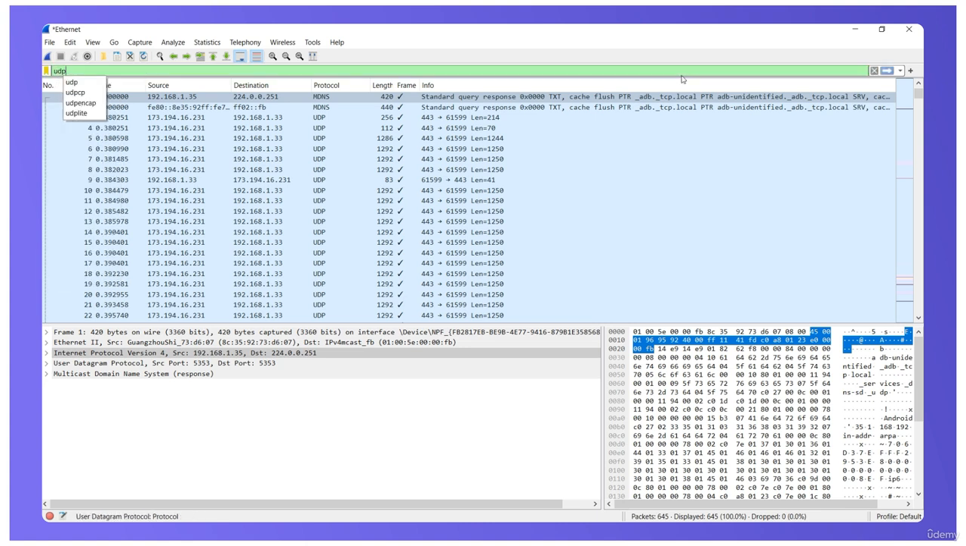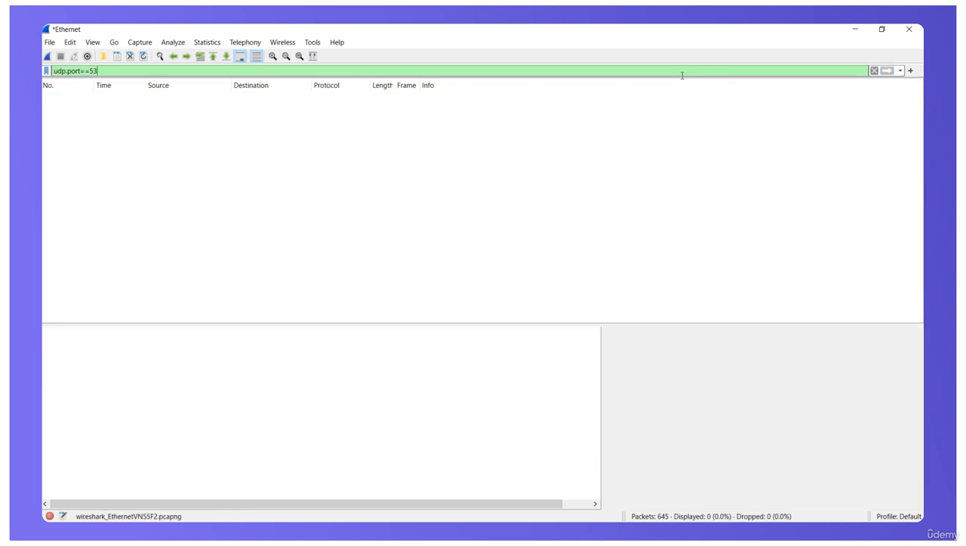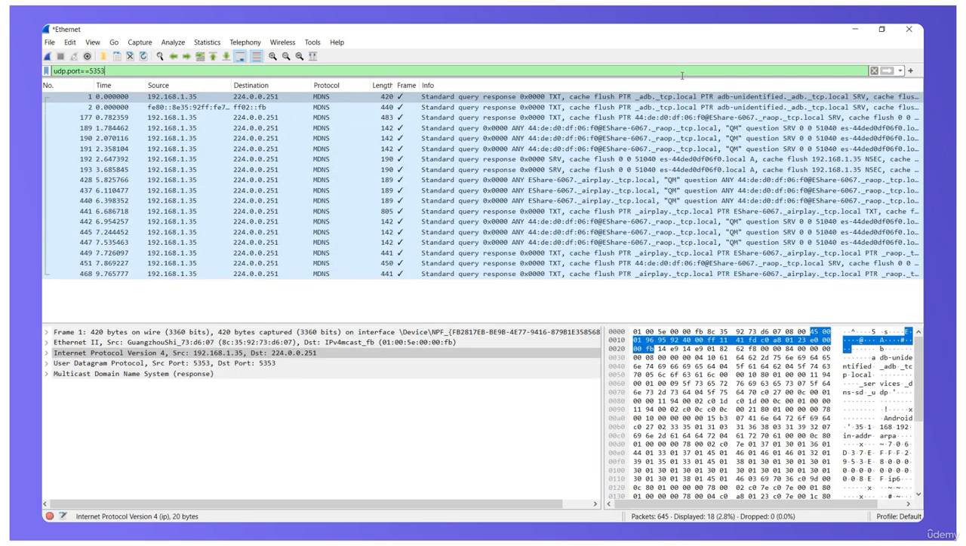Filtering by UDP protocols. You can also filter by UDP ports by changing the prefix from TCP to UDP. Syntax: udp.port == port or protocol name.